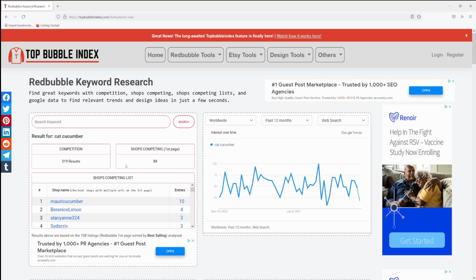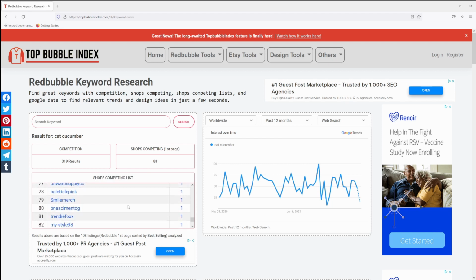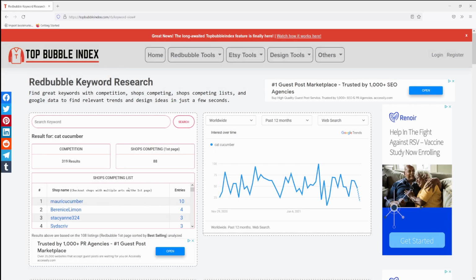The results include the number of shops that are competing for the first page, as you can see here. The results also include the list of shops for you to know more about your competition. On top of that, it will also show you the design entries per shop as well as their corresponding position, to have a firm perspective if you can beat these people's designs and give you confidence in your designs.